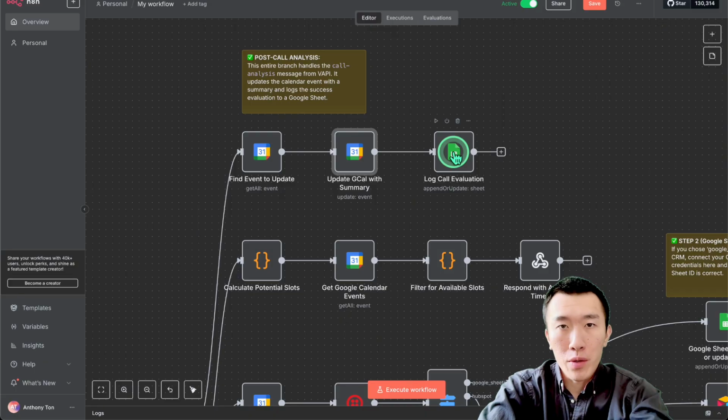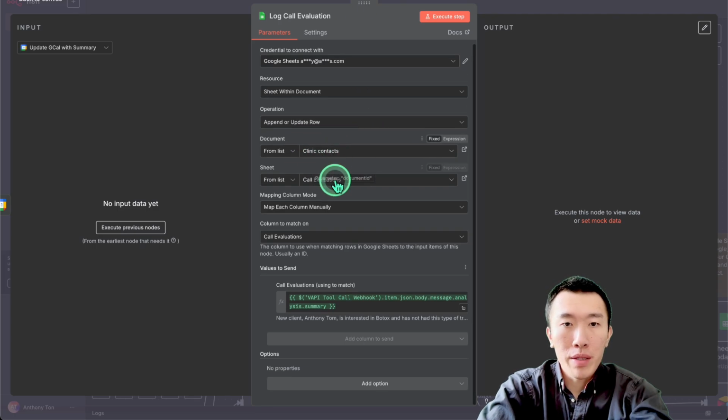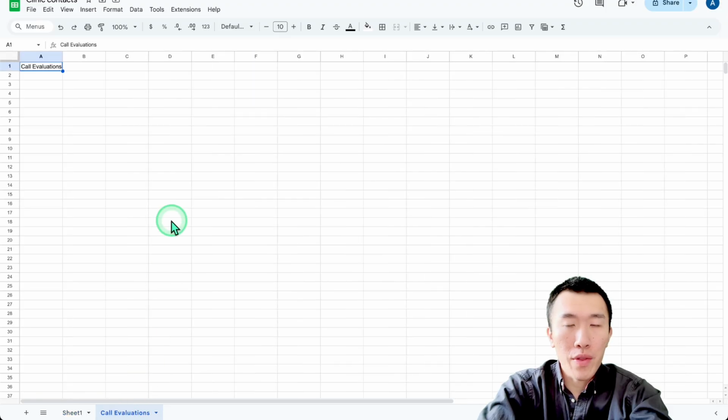Okay. And finally, we need to add a Google Sheet node that's going to add the information to a new Google Sheet. So let's open that up and see what that looks like. As you can see, we're using our old document called Clinic Contacts, but we're going to create a new sheet called Call Evaluations. I've already created it. So this is Clinic Contacts, and if you go down here, just hit plus, and then you can add a new sheet. You can call it whatever you want, but for this example, I've called it Call Evaluation. Then just create a column. Again, you can call this whatever you want. I've named it Call Evaluations.